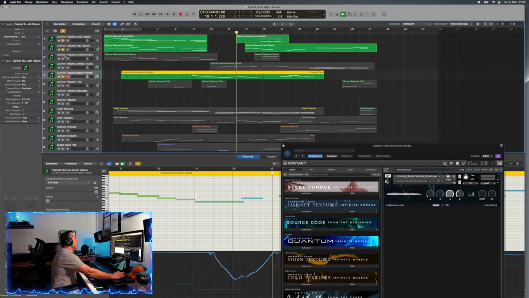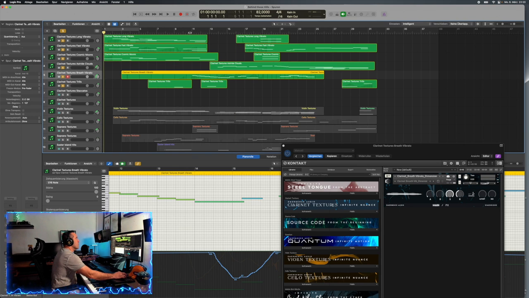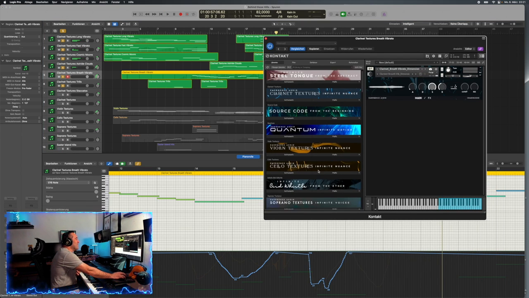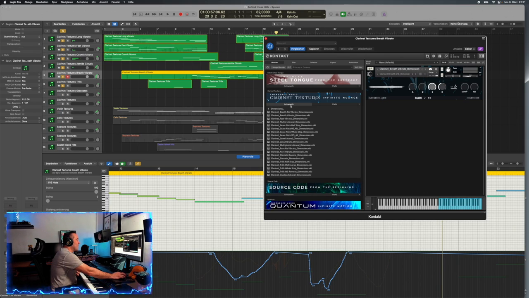And then if you take all those clarinet textures together, we get this wonderful, beautiful sound. Maybe we can start here. That's so warm, natural, beautiful, evolving. I like it. So what do you get if you buy Clarinet Textures?